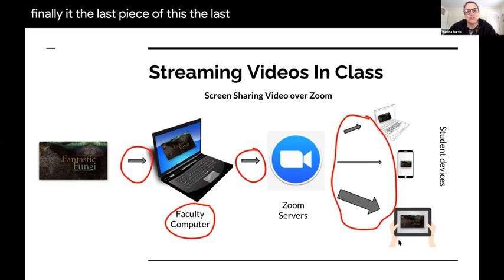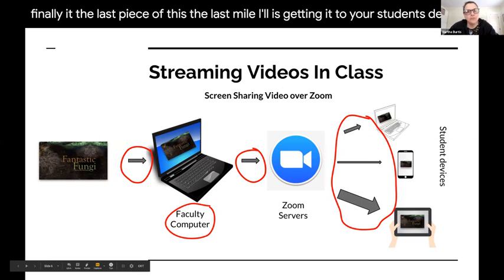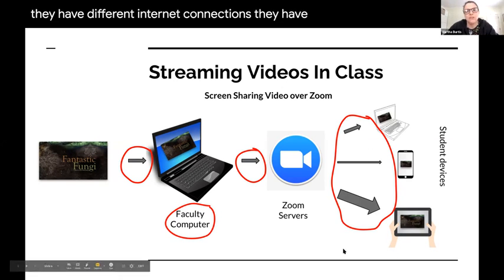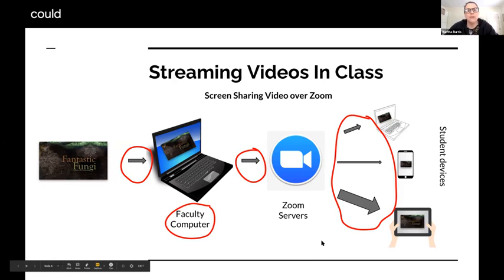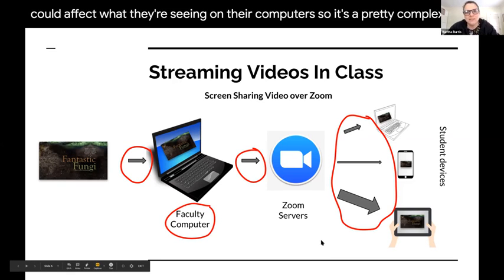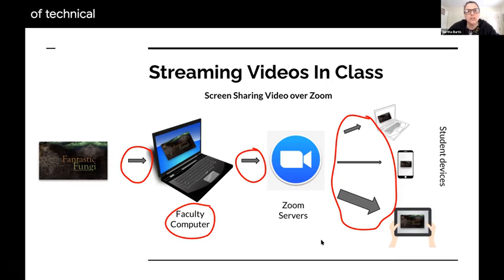the last mile is getting it to your students' devices. They have different internet connections. They have different upload and download speeds as well. And depending on their internet and their devices, that could affect what they're seeing on their computers. So it's a pretty complex technical situation in a way.